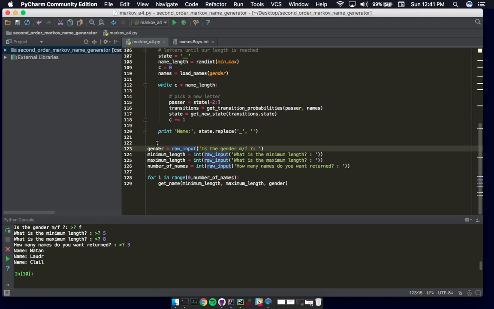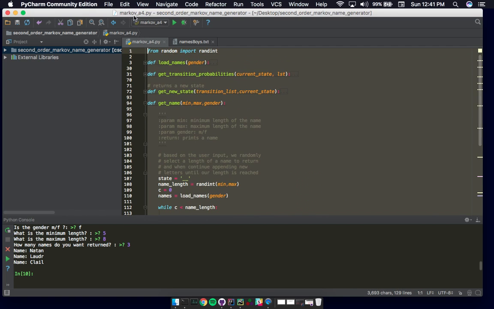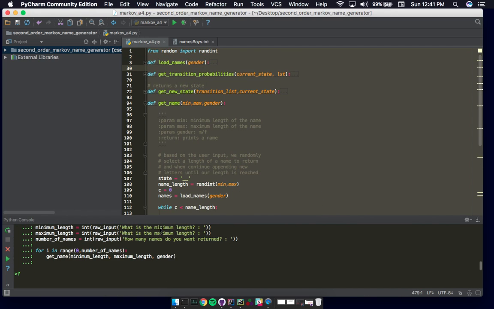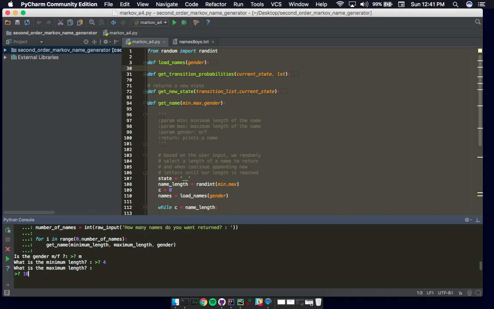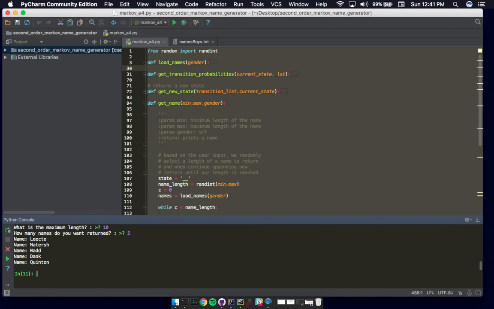And so then here, just set up a little dry run. You input your gender, min length, max length, and the number of names, and then it's going to run that for however many times you want to. So I'm just going to go in here and execute everything in the console. So we'll take male. We'll say a length of 4 and 10, and we'll just return 5 names. Leekdo, Martursh, Wad, Dank, and Quentin would be the names. And that is it.